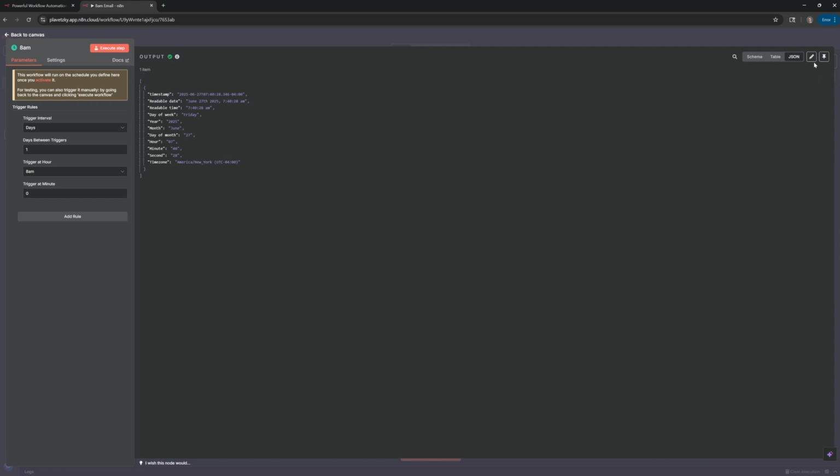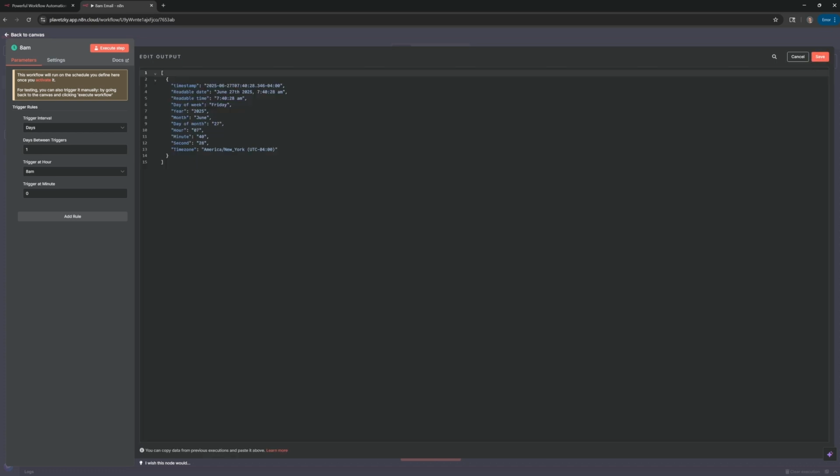At the top right here, we also have a button to pin the data, which is very handy for troubleshooting and for initial testing. You can use that to pin it, so that way you're not constantly making calls to websites and stuff, and the information won't change. But you can also click on this edit button, and you can actually come in and change it.